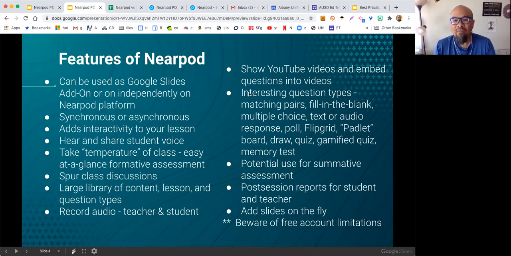And they fill in the answers. They also have a lot of really interesting question types that Pear Deck doesn't have. They have, for example, matching pairs, fill in the blank. They allow you to actually post your Flipgrid on there as part of the deck. They have an equivalent to a Padlet, like a big bulletin board where they're throwing up comments that you can moderate. There's gamified quizzes, there's a memory test, there's draw, there's multiple choice. It has definitely potential for summative assessment.